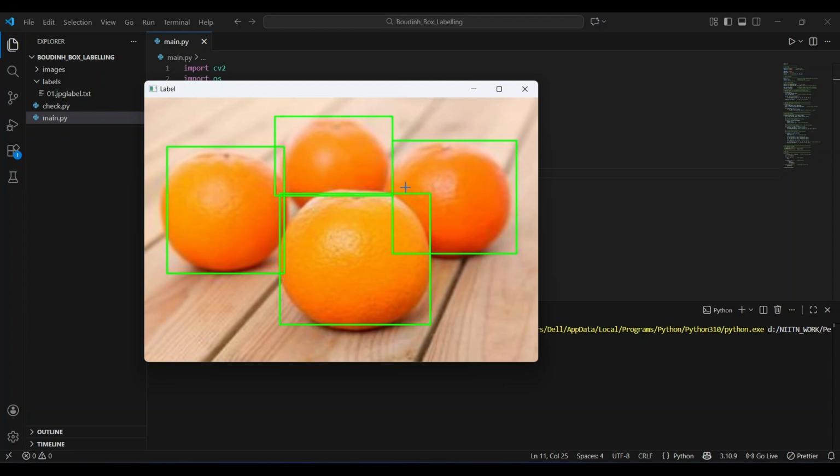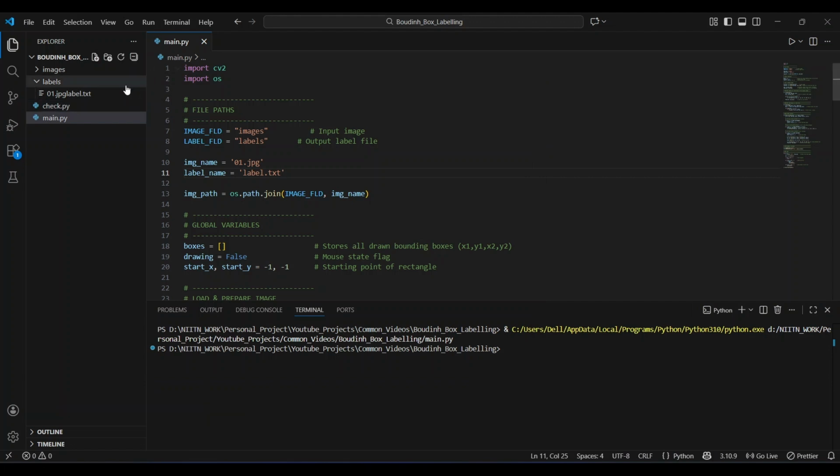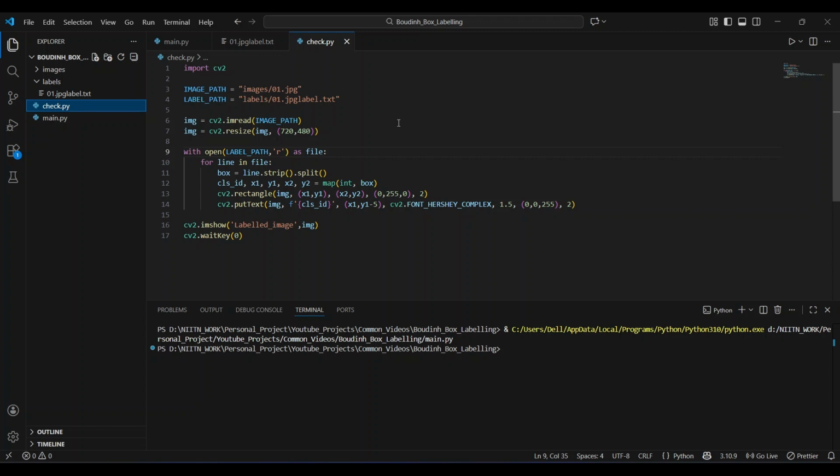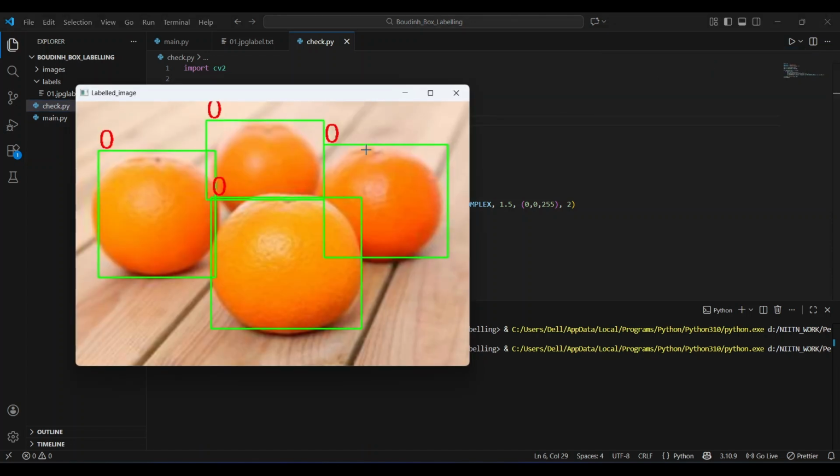Now, as soon as I press S, my label txt file is ready and it's saved in this label folder. As soon as I press Q, the window will vanish, and this is your label txt file. Now let me check whether it is correctly saved or not. For that, just run this, and see it's working very well.